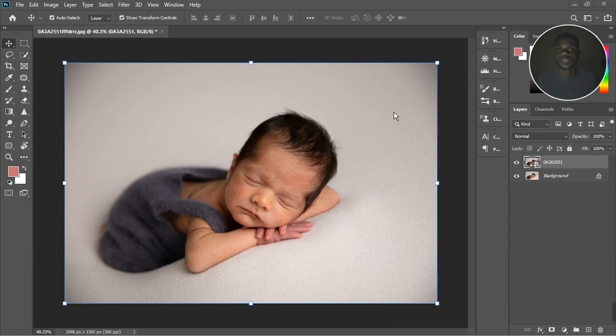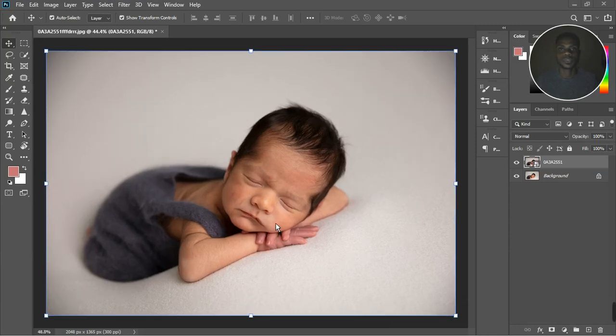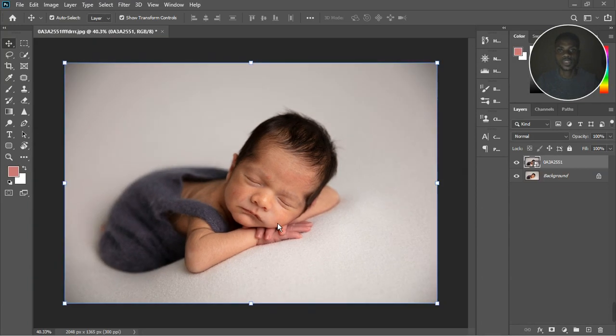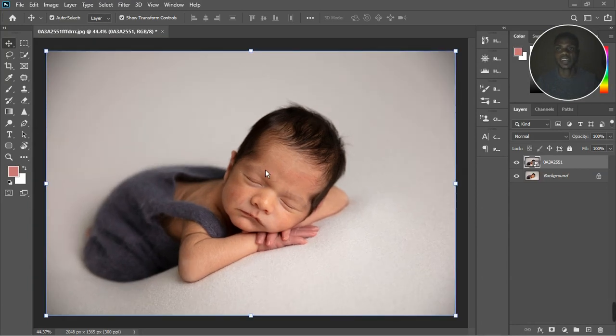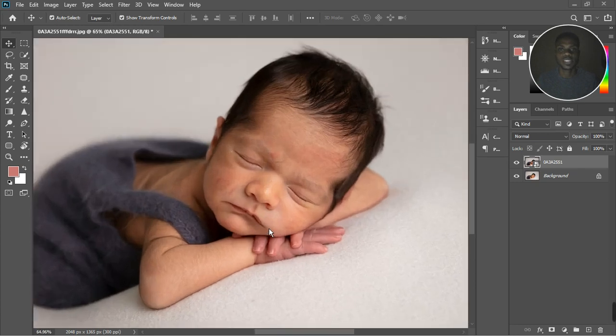Today we're in Photoshop and we'll be doing some edits. As you can see, we are editing a photo of a cute little baby. I have so much work to do, and this is part of the job, so I thought about sharing how I'm going to do this. Let's dive right into the tutorial.